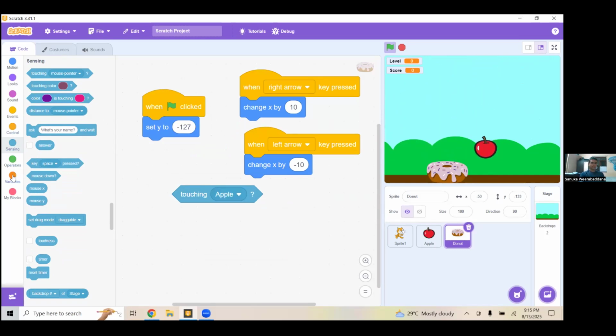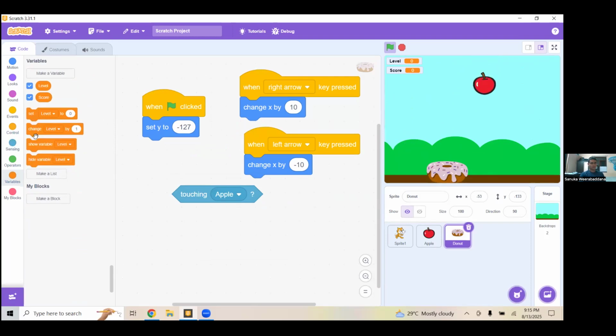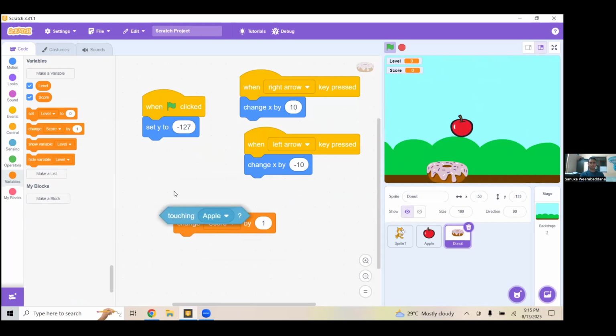Touching the apple means the score, not the level. You can change it by the drop-down menu. The score should change by 1. But these cannot be joined together. This is not a real block. So I'm going to get the help of some block that this part can go into.